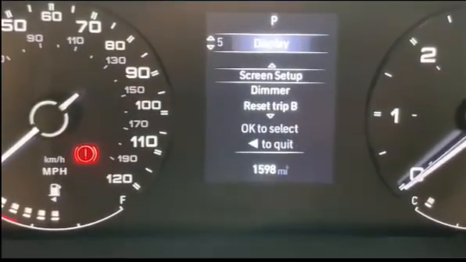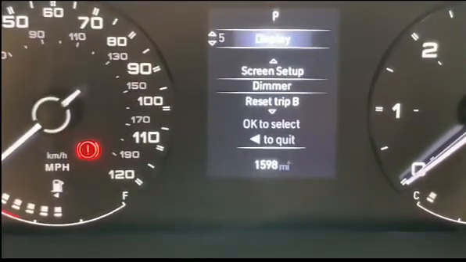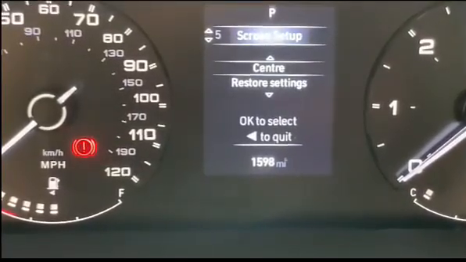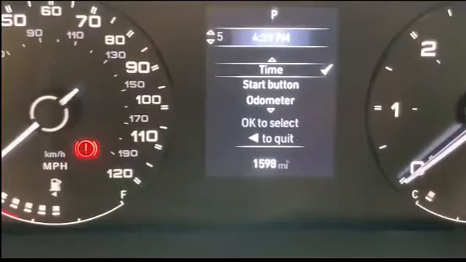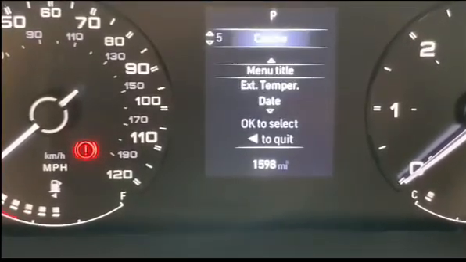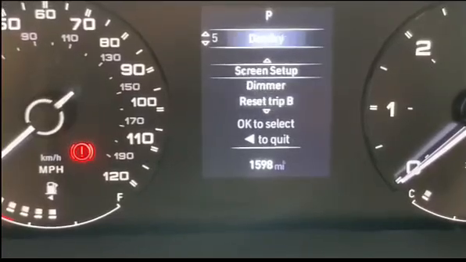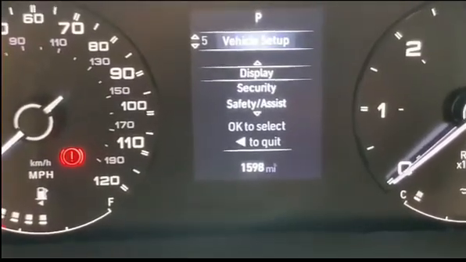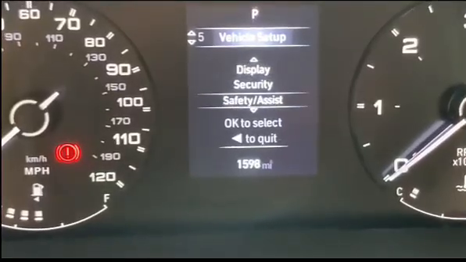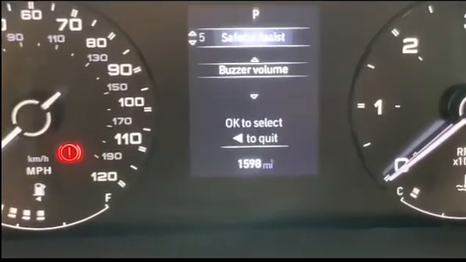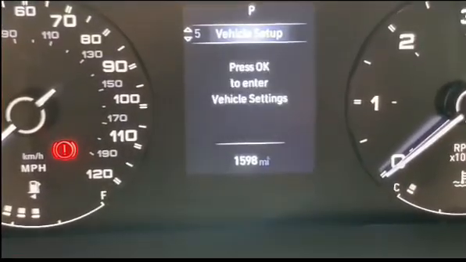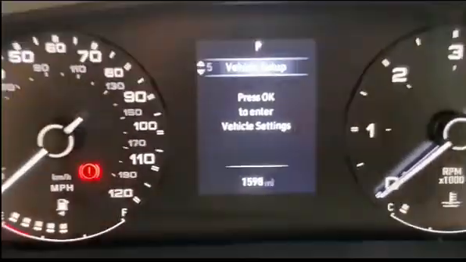Display is going to allow us to set up different things here. So as you can see, we can set up a dimmer, we can reset the trip computers, screen setup, we can basically change the different things in here. I'll let you play around with this and find your way through, but it's where you come to customize the vehicle's display to your liking. But yeah, that's basically where we have the various settings. Safety and assist, we basically just have the buzzer volume here, really. There's nothing else there, nothing really to change. But that's basically it for that there.